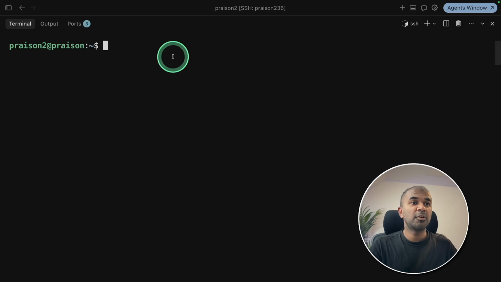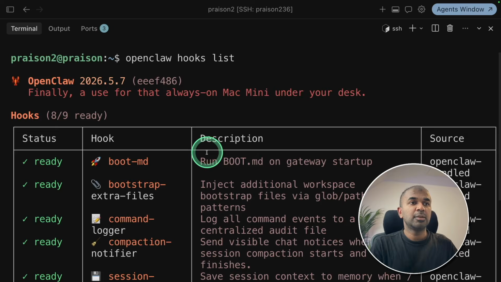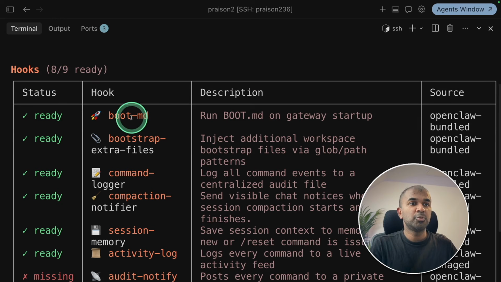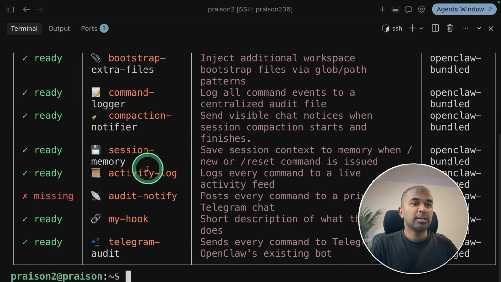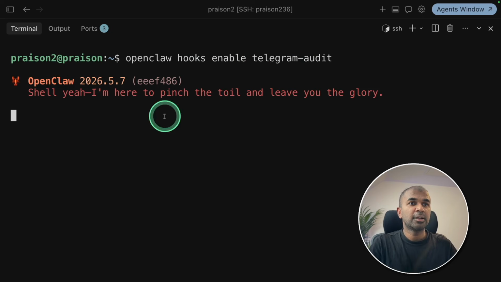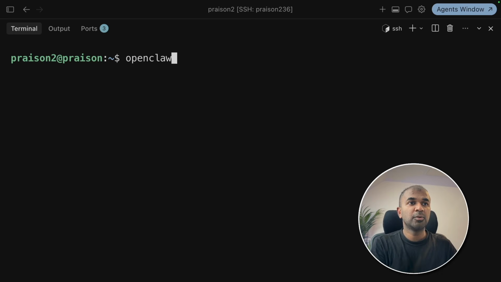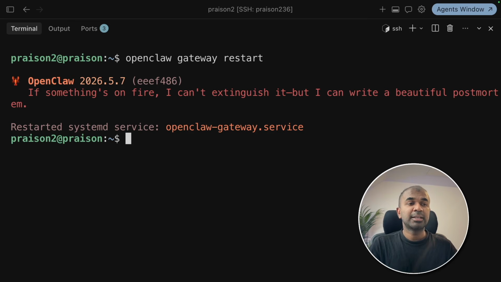To do that, I'm going to go back to my terminal. I can just type openclaw hooks list. You can see the pre-existing hooks there: boot.md hook, bootstrap. In our case, we created this Telegram audit hook. To enable this hook, I'm going to type openclaw hooks enable telegram-audit. That's the name of the folder. After that, clicking enter. Now you can see hook enabled Telegram audit. Now it's all ready. To make sure everything's working in place, I'm going to type openclaw gateway restart. That will automatically restart the gateway and get everything ready.